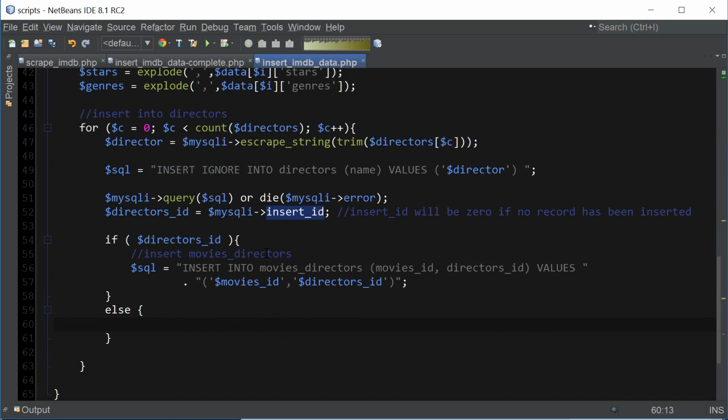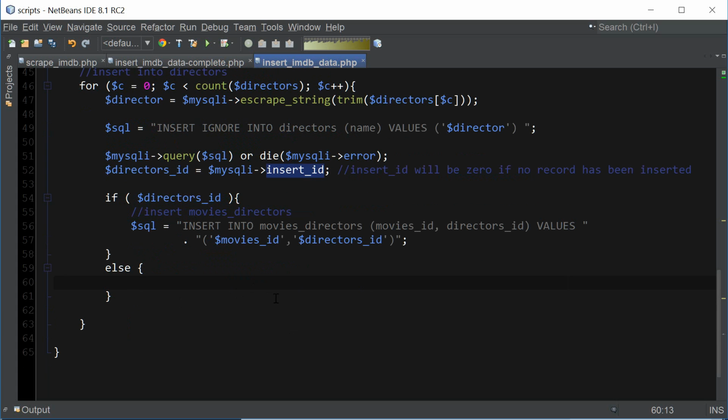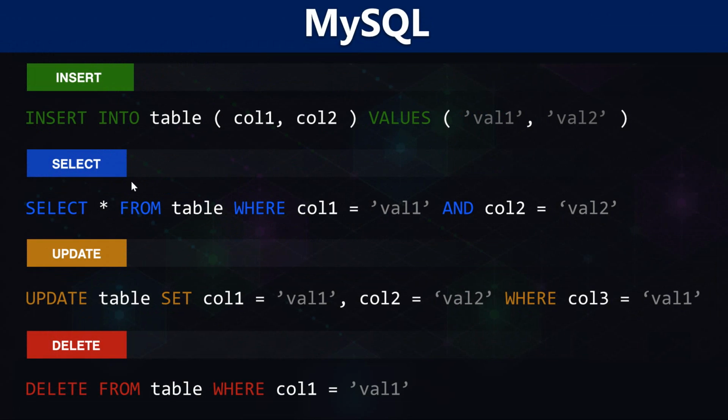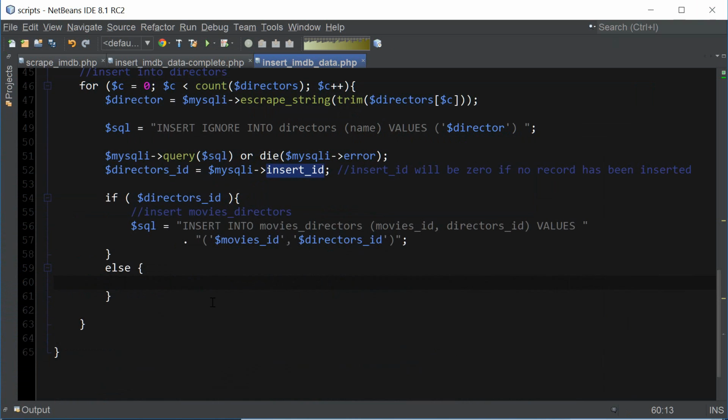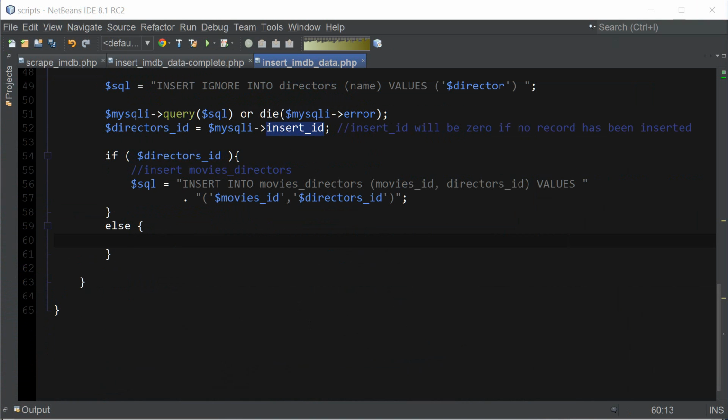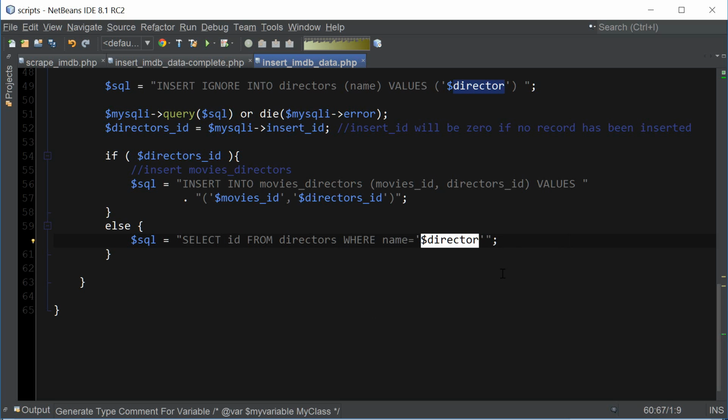We're going to find the director name, which already exists in our directors table, by using the select statement. Okay, let's go ahead and do that right now. So SQL equals select ID from directors where name equals director. And it's as simple as that. That's going to return the ID of the director, who is the one that already exists, and it searches them by name.